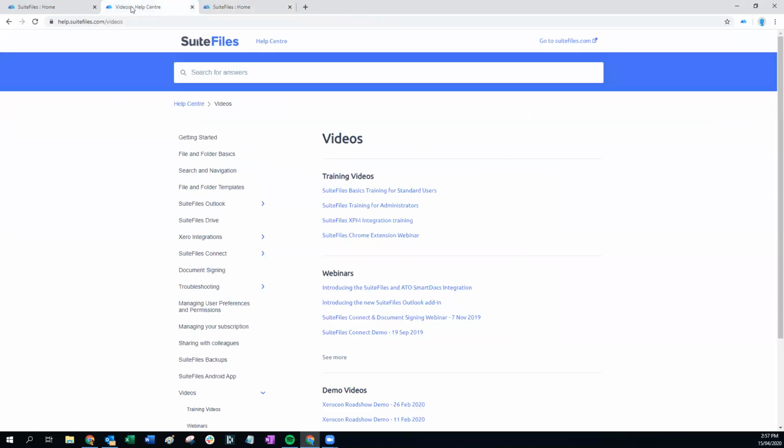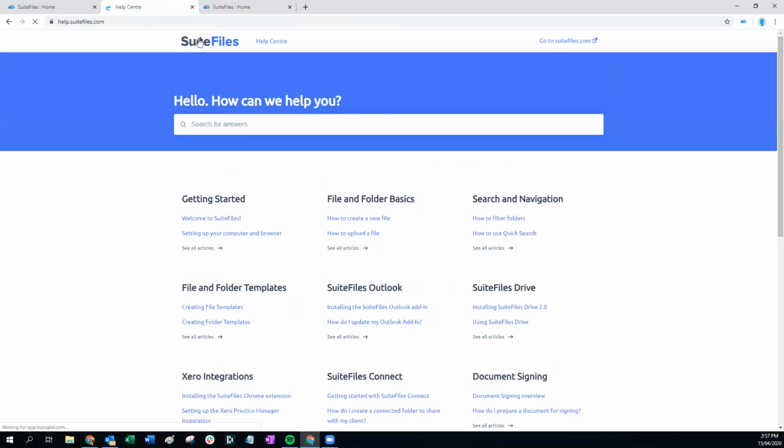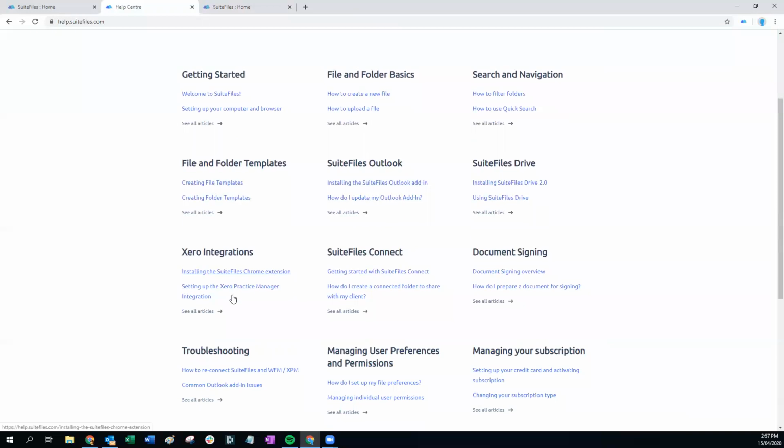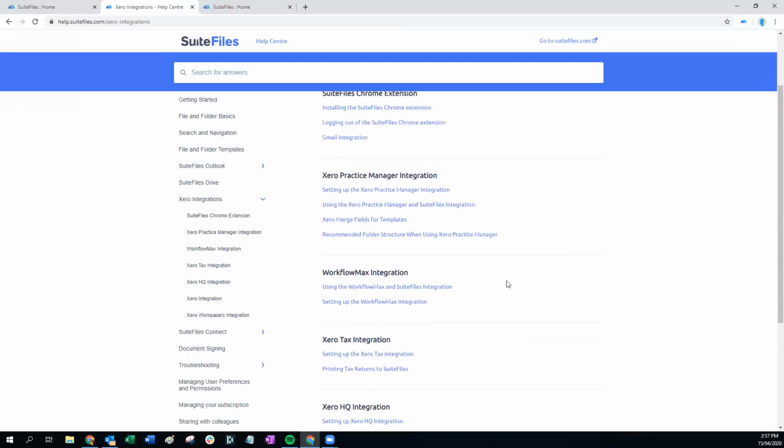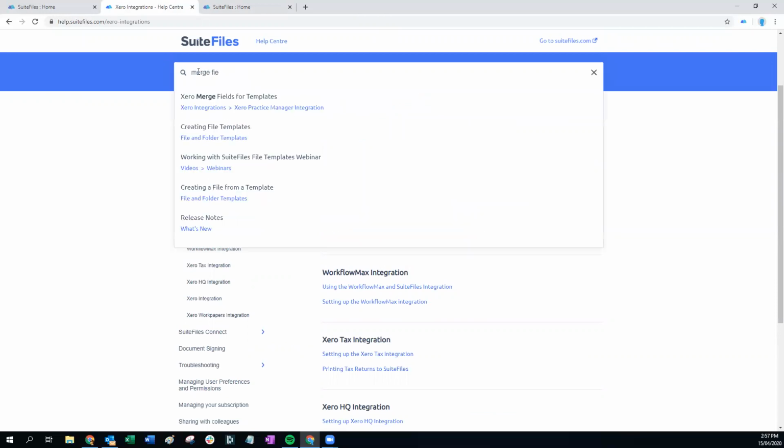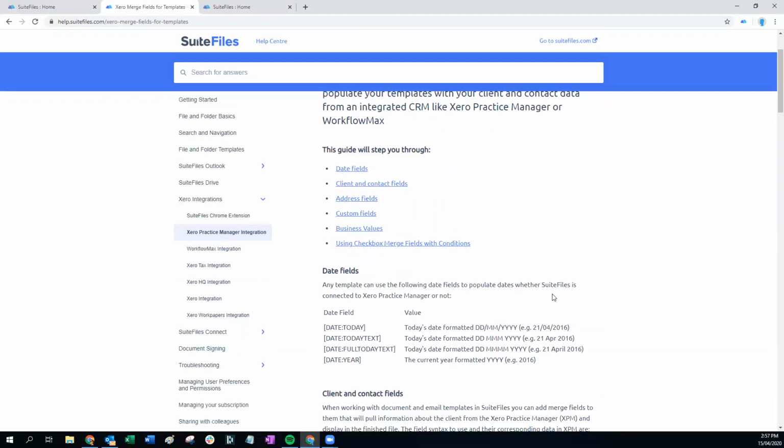So again, if you jump into help.suitefiles.com, let's just jump back to the home page there. You can jump into the Xero Integrations section, and under here you'll have the Xero Merge Fields for Templates article, but I find that if you just type in merge fields, then that's going to be the top hit for you. So if you select that option there, then that's going to bring up this article that goes through all of the formats, or all of the merge field tags that you can use in your documents.